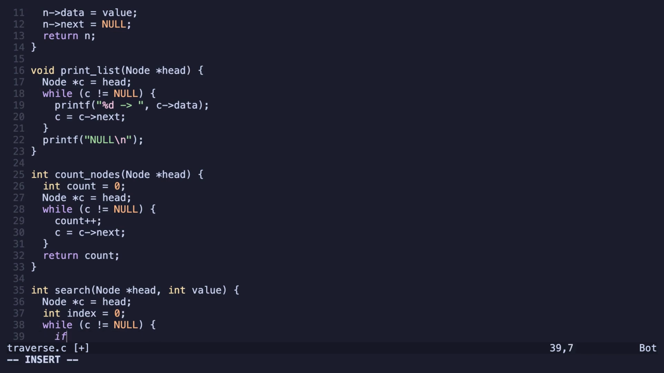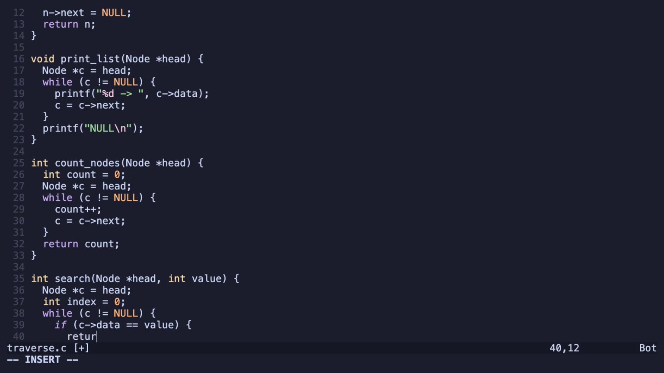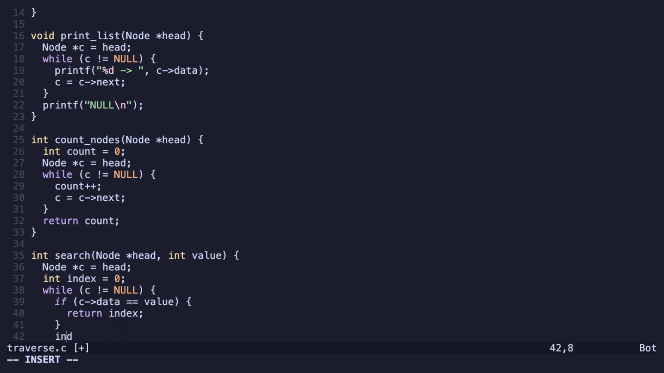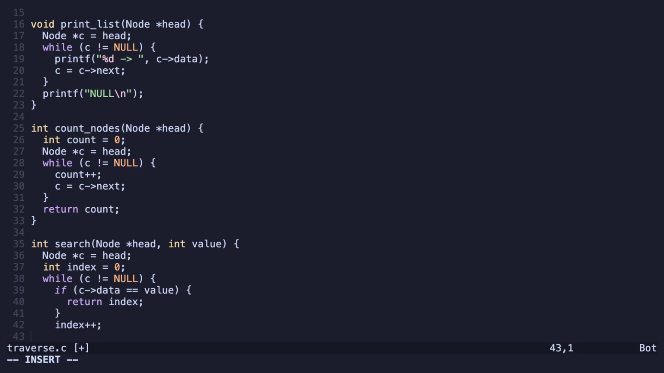Watch search on line 35. See the if check on line 39. When current arrow data matches the value, we return the current index. If we reach NULL without a match, we return -1.